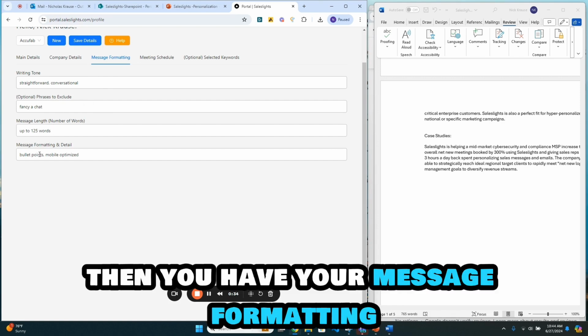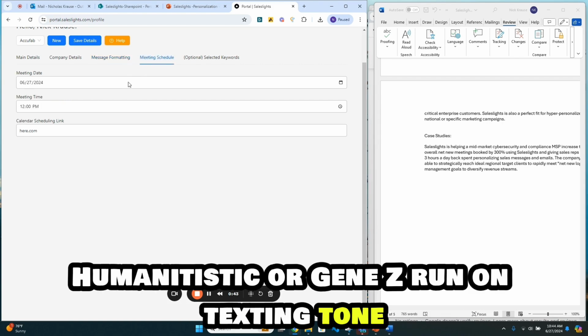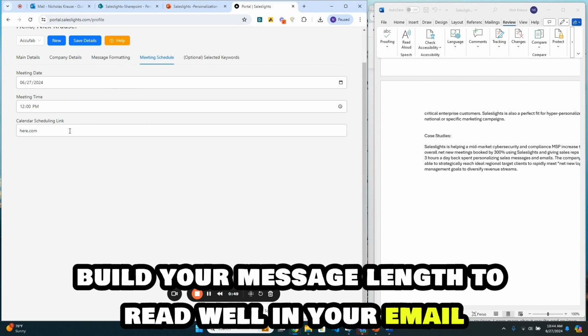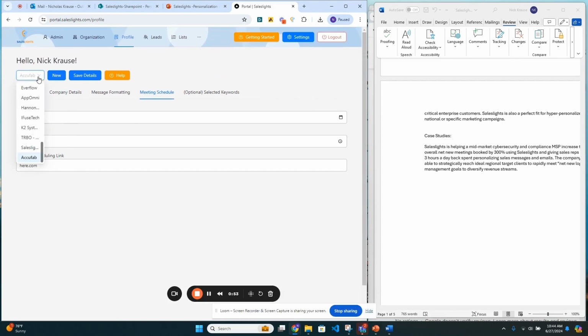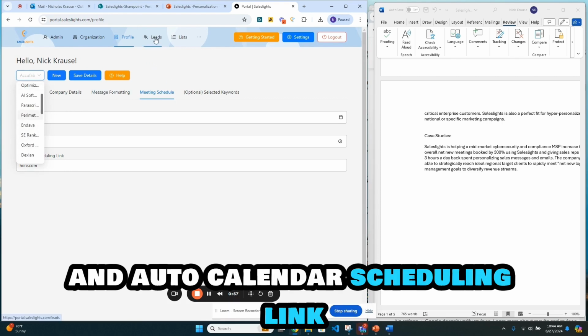Then you have your message formatting. Choose the professional, conversational, humanistic, or Gen Z run-on texting tone. Build your message length to read well in your email on multiple devices. And definitely include your availability and auto calendar scheduling link.